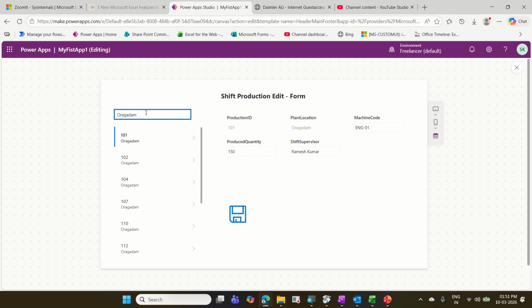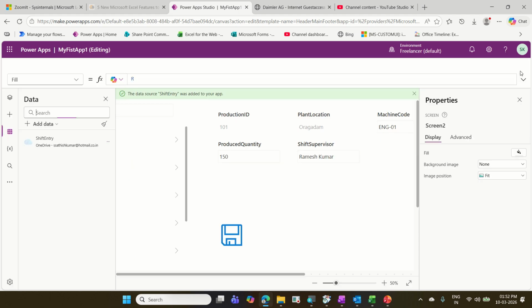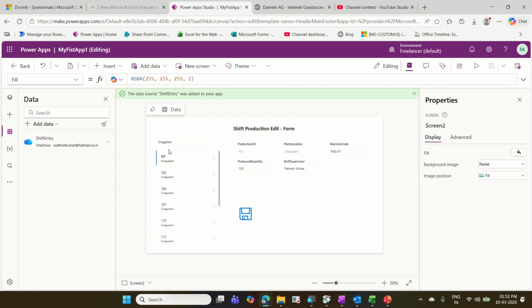But I don't want to type the exact spelling. Maybe I can type 1 or 3 or 4 characters, and it should display the other part here. And I don't want to search only by a particular field, for example, plant location. If I type the shift supervisor name also, it should display the details. If I type the machine code also, it should display the details. So let us see one by one. I don't want exact spelling.